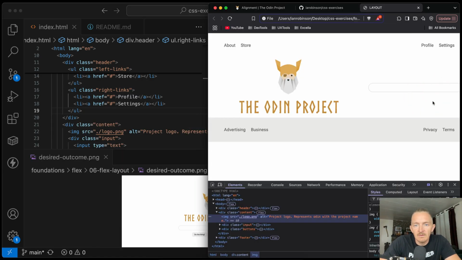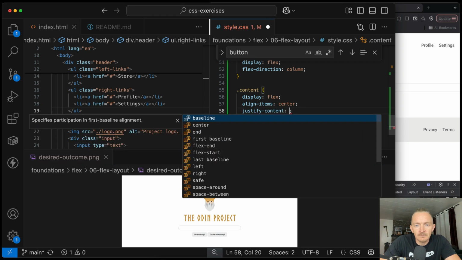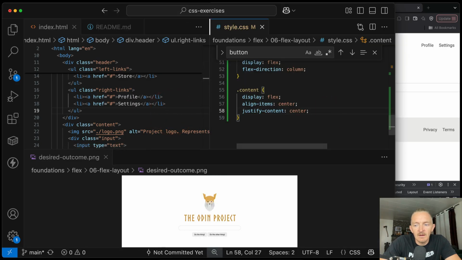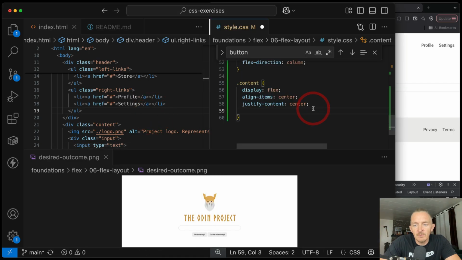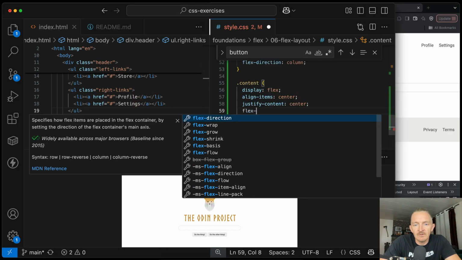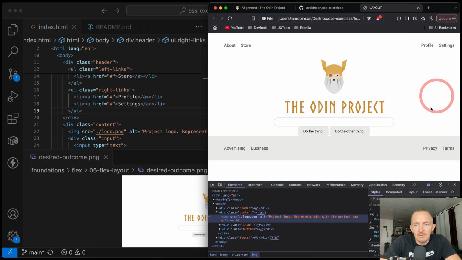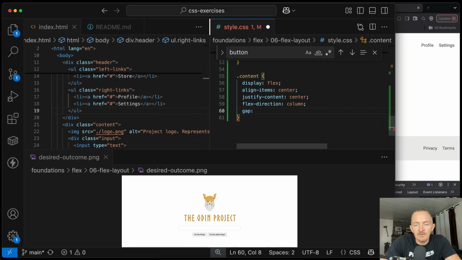So we save that. Ooh, I don't like the way that went. Let's try justifying the content in the center as well. Okay. And right now they're lined up on the side of each other, so we probably want to do a flex-direction of column. Save that. Cool. And then on this one there's gaps between everything, so we want to add a gap of say 20 pixels.